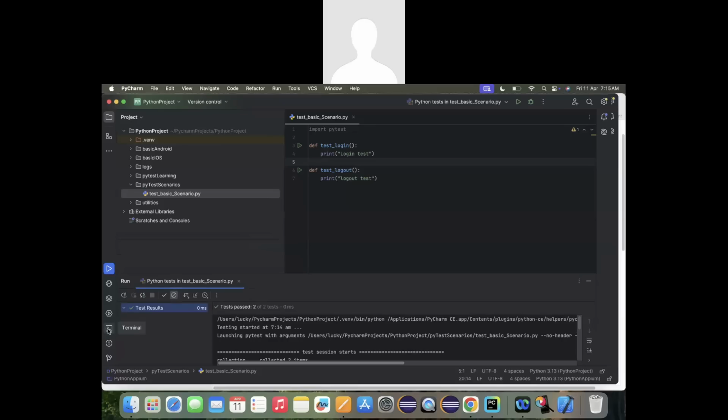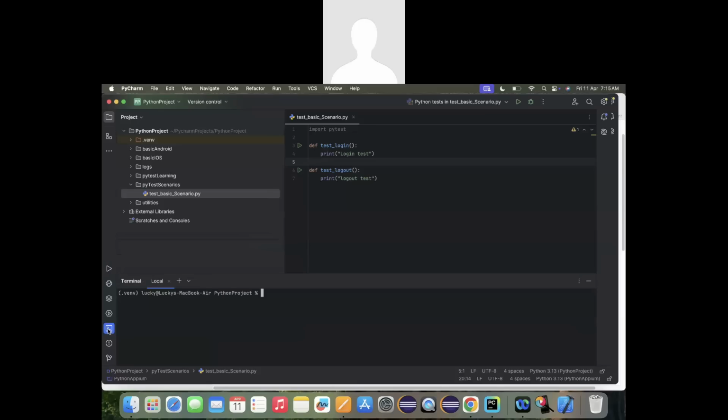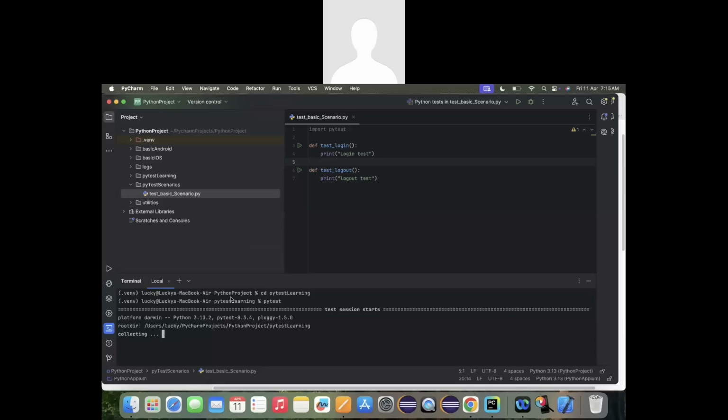Moreover, you can also run this particular PyTest from this terminal. So I just chose this particular terminal. But one thumb rule that you need to consider is you need to be in this particular folder of the PyTest. As of now, we are on the Python project, so here you need to switch to the PyTest learning folder. Okay, I just switched to the PyTest learning. And from here, I just used pytest.